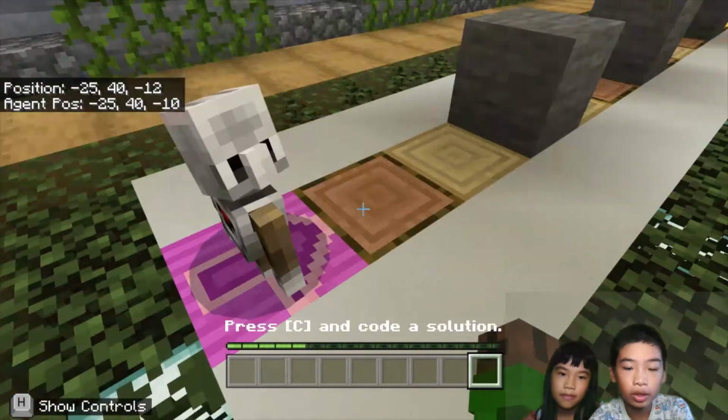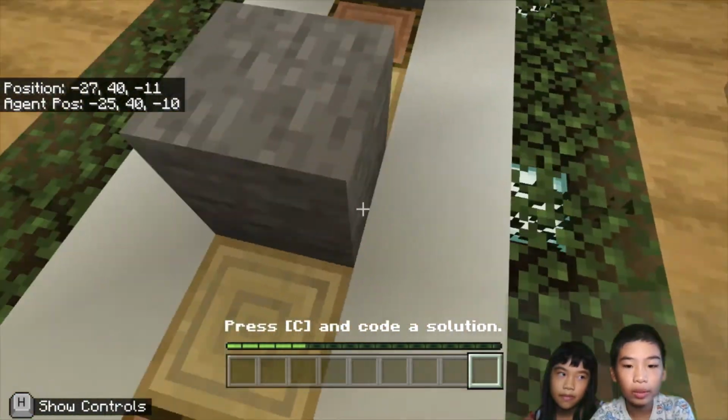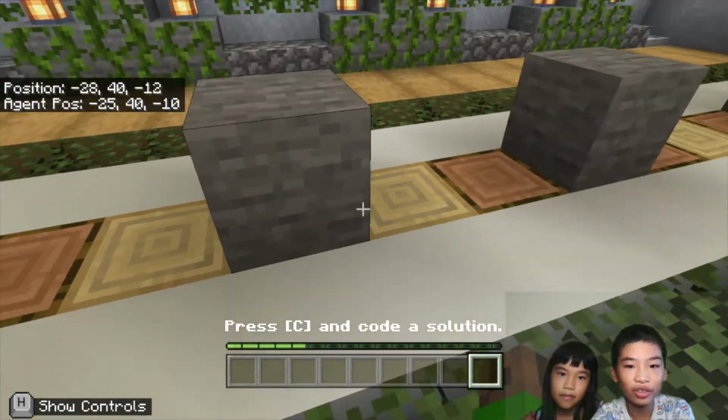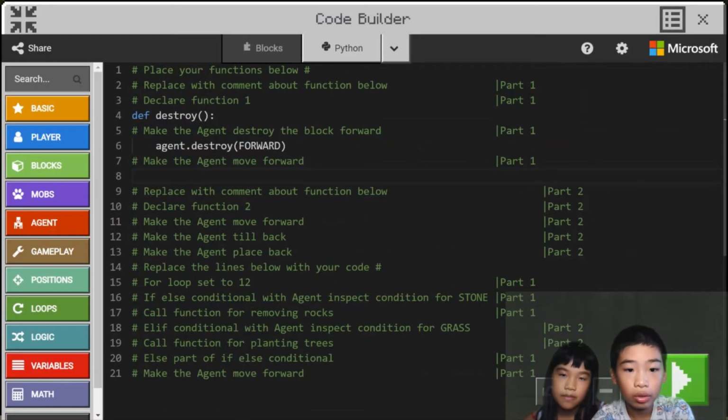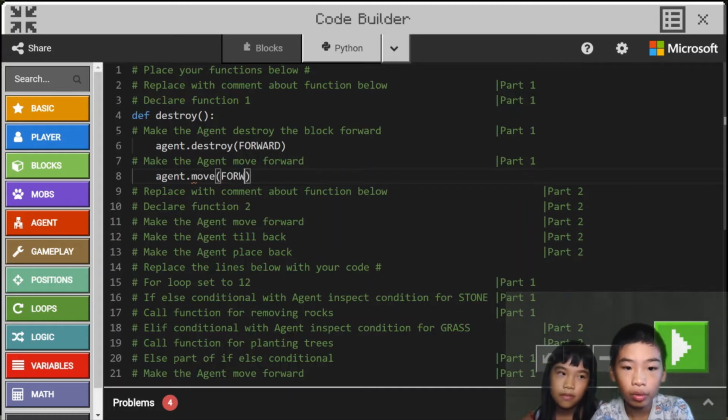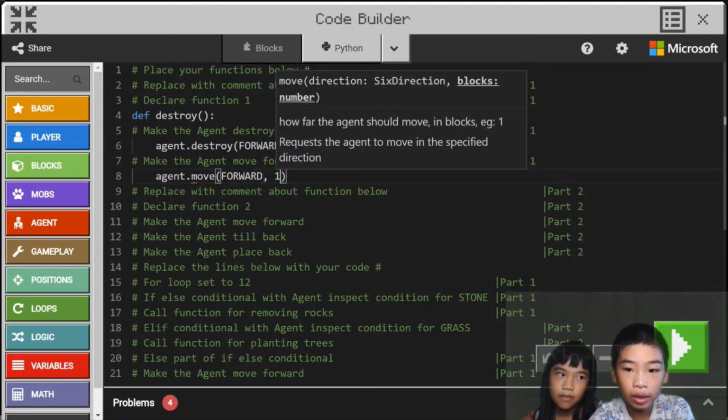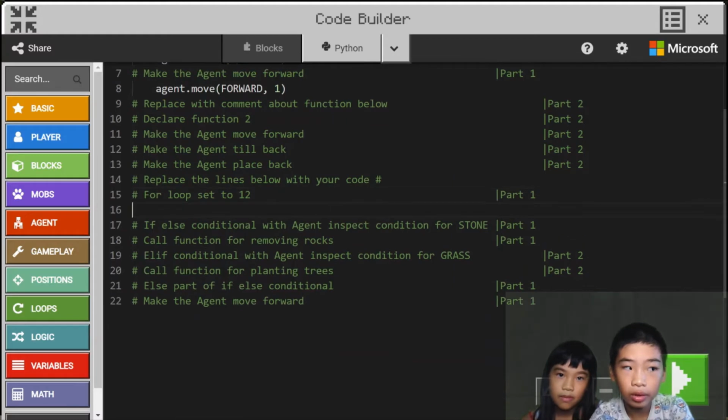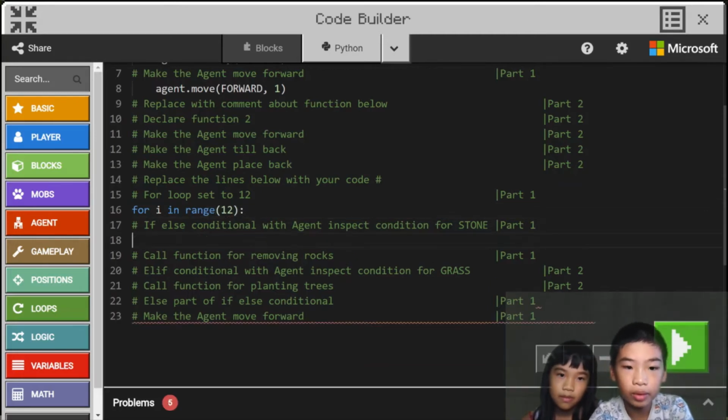How many times? Let's see. 1, 2. So I can plant, because there's actually dirt under the stone block. So we're going to do agent dot move forward 1 time. And here we're going to do for i in range 12 times. So we're going to repeat it. If agent dot inspect, so it's a function, agent inspection.